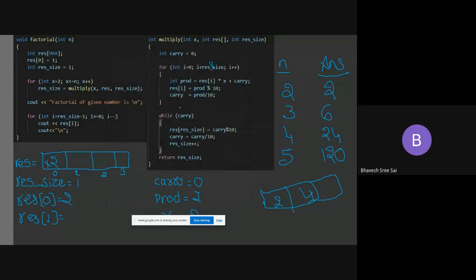2 and carry, we are updating the carry with the product by 10. 2 by 10, it will be 0 itself. While carry is 0, so the while loop doesn't run. Return result size. Result size is 1, so we are going to return 1 here. If we take n as 2, the for loop will stop and go to the next step.